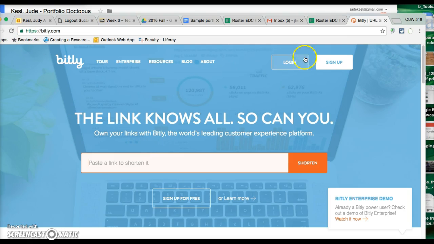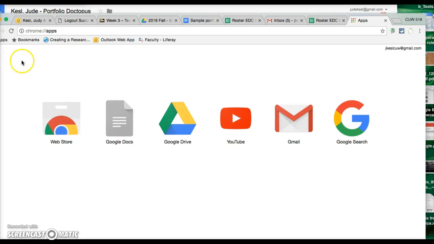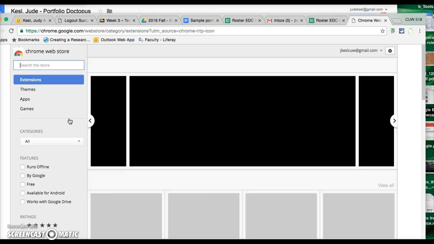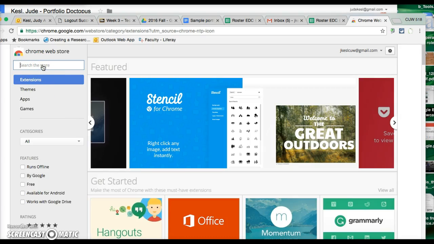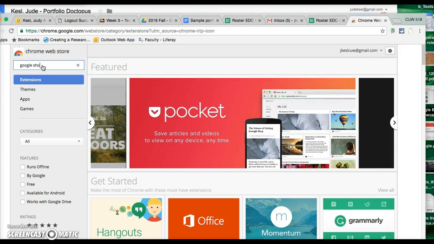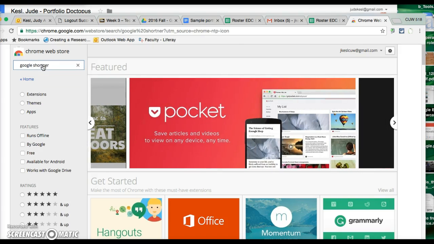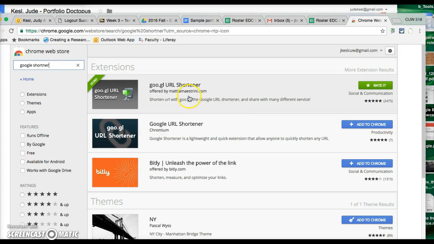Now, as to how to get this Google extension, you're going to go to the Chrome store. You can either type it in or go to apps if you're using the Chrome browser. It's already on extensions, so I'm going to type in Google Shortener. And here it is. And over here it would say add to Chrome. You click add to Chrome, it's going to be up here. So anytime you want to shorten a URL, bing, bada, boom, it's right there.